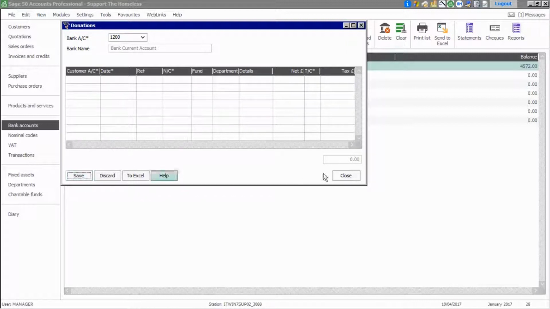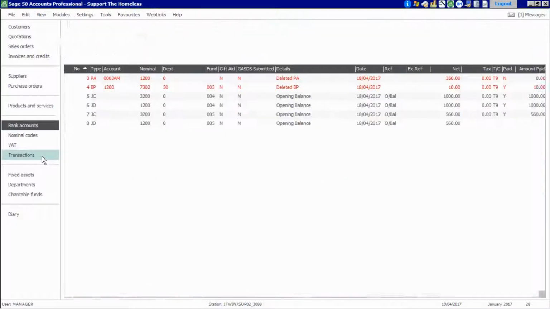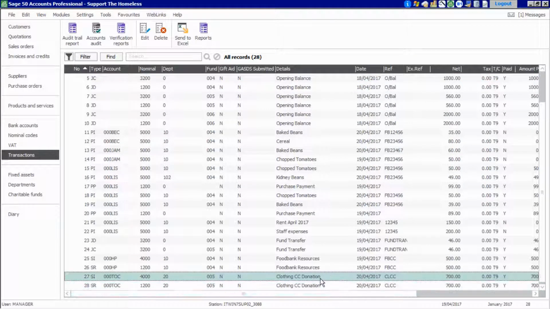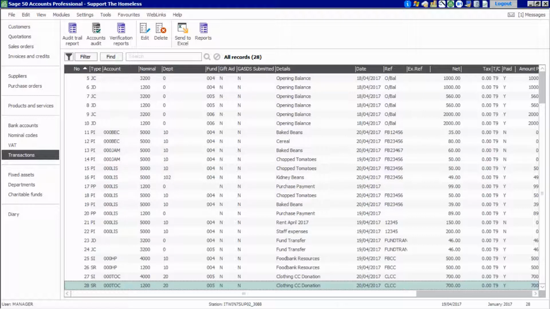Now that the donation has been posted, under transactions we will now be able to see that a sales invoice and the sales receipt has been posted.